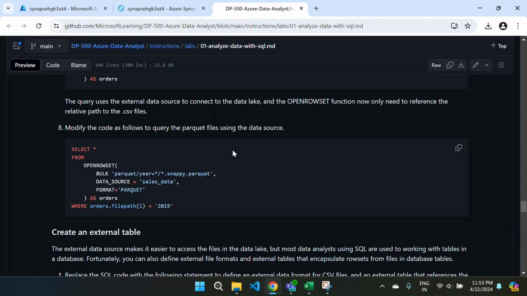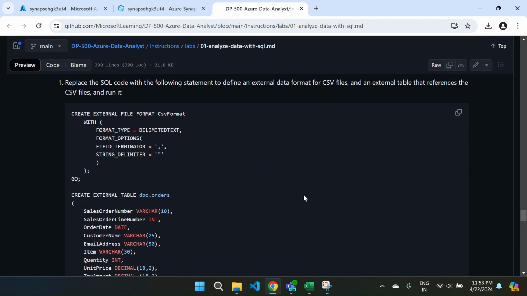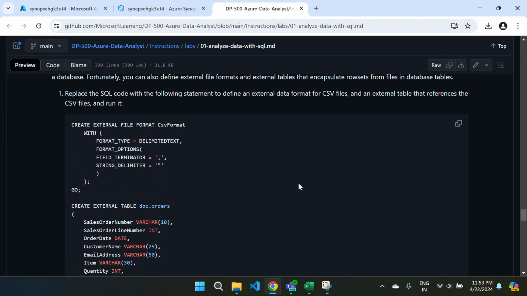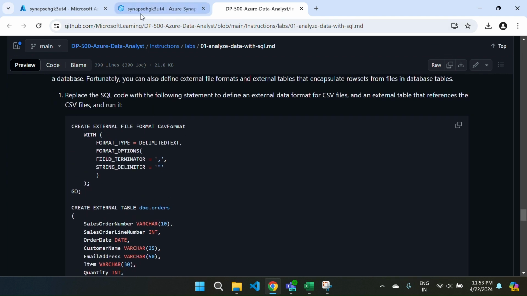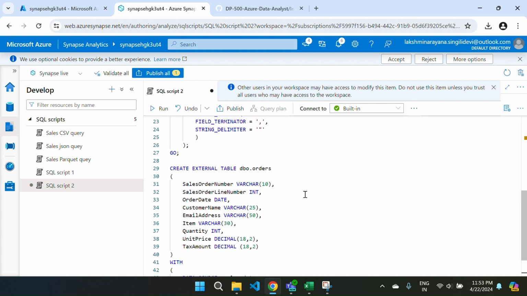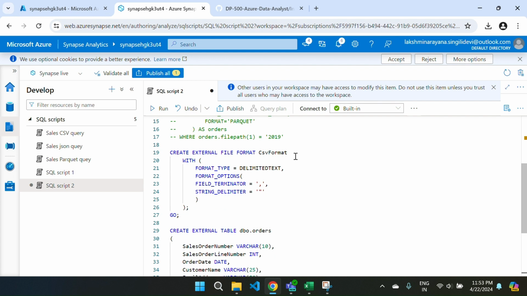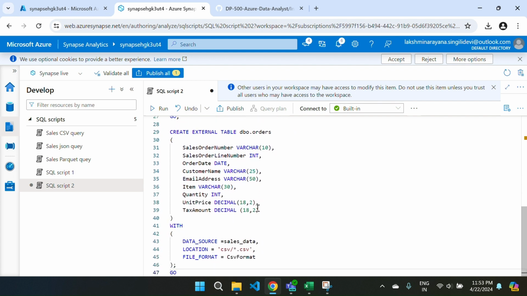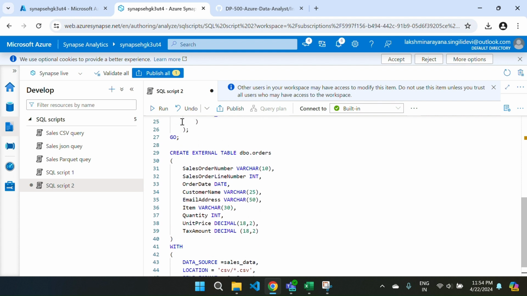Just go for the document. Consider the external table formation. Just click here, come here and just paste. You can see where you want to create the external table, file format CSV, delimited. Then there is no location. Yes, CSV file format. Just go for run it.